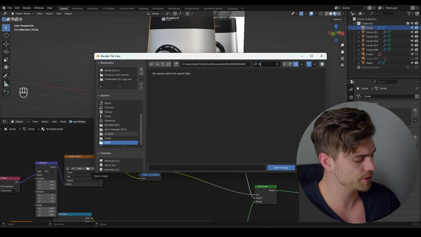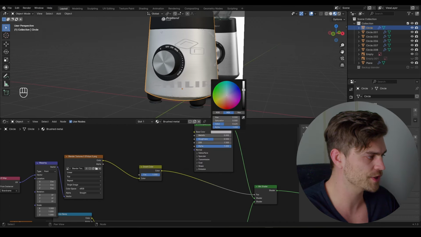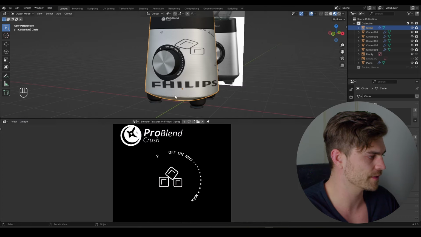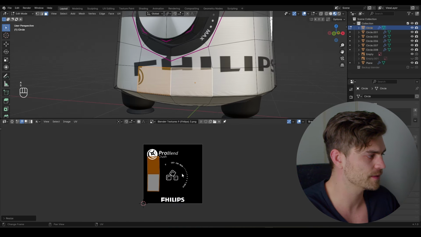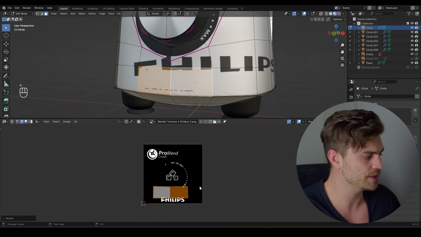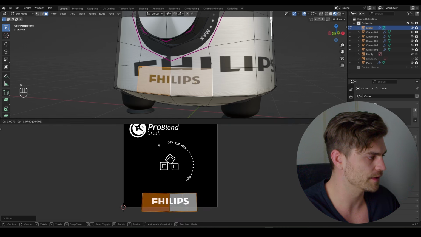Let's take our image texture. Let's change this color to a grayish tone. Now go over here to the UV editor. Let's only select this one, U, unwrap. And now we get this. Scale it down, let's rotate it 90 degrees, flip it on the mirror X, bring it down until we get something like this.